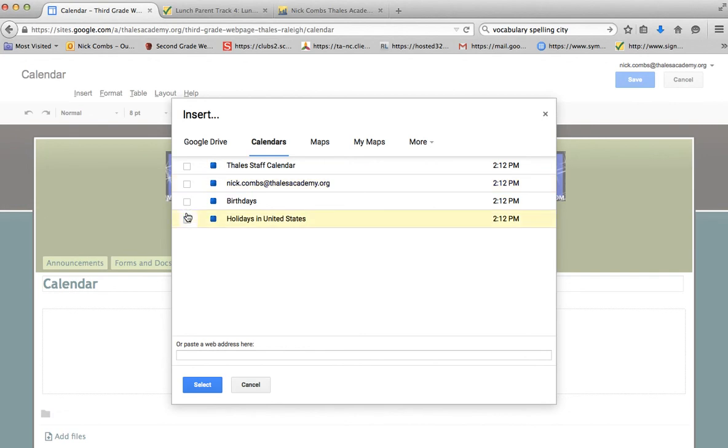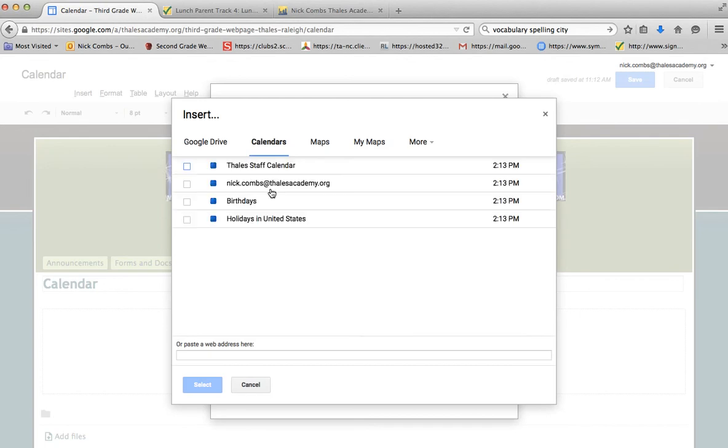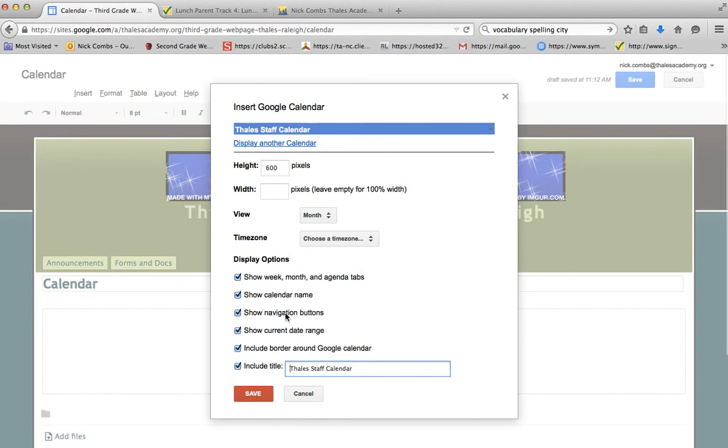I'm going to import one of my calendars from my school, thales.academy.org, holidays in the United States, and you can add more. You can paste a web address here, or maybe you just want to do your staff calendar. So I'll press select. Looks good. You can display another calendar, so maybe I want to add in holidays, or either one. You can always switch it up. So we'll stick with Thales Academy, and show weeks, months, time zones. Everything's good, and we're gonna press save.